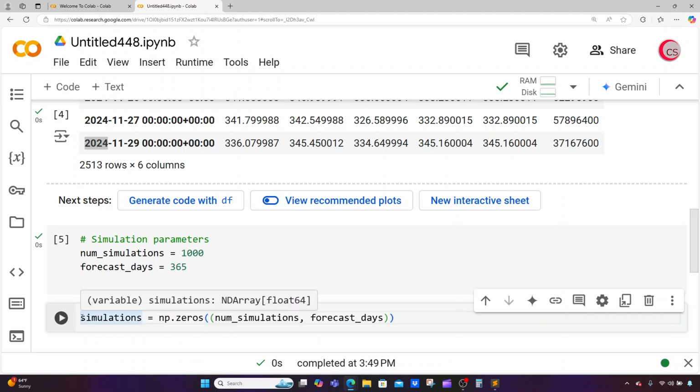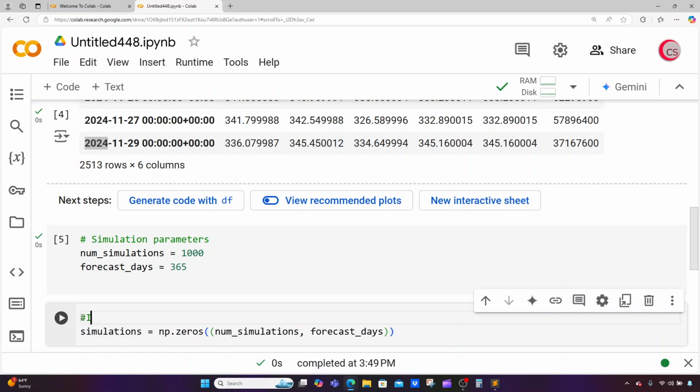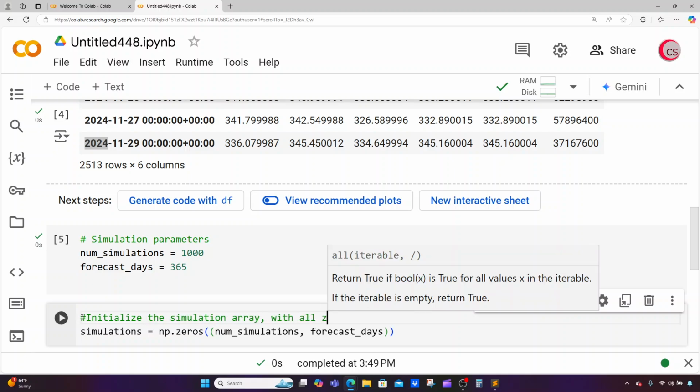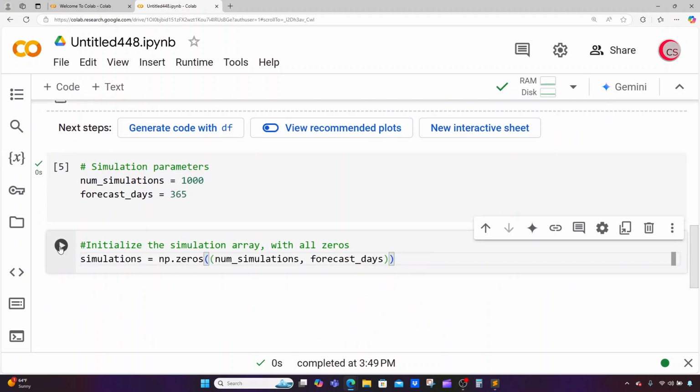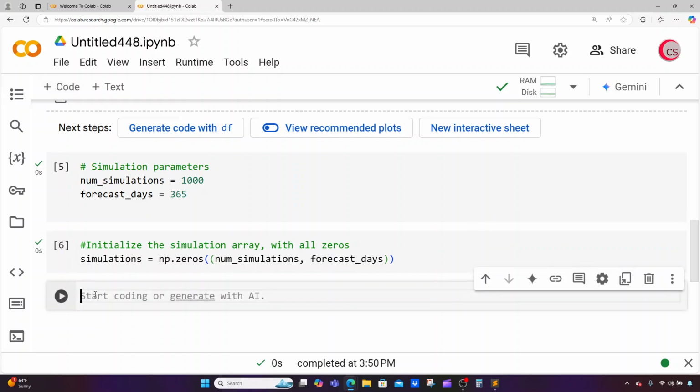So I'm just going to tab that over just like Google suggested here. It looks good. And I'm going to put in some comments, initialize the simulation array with all zeros. Okay, so let's go ahead and run that. And let's create a new cell.